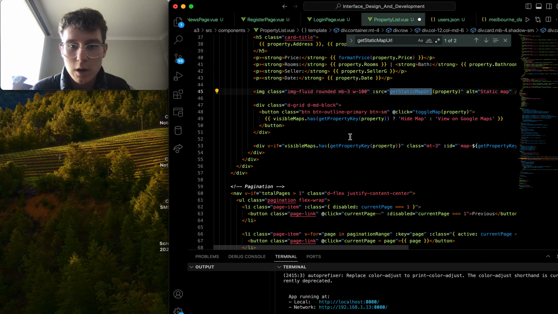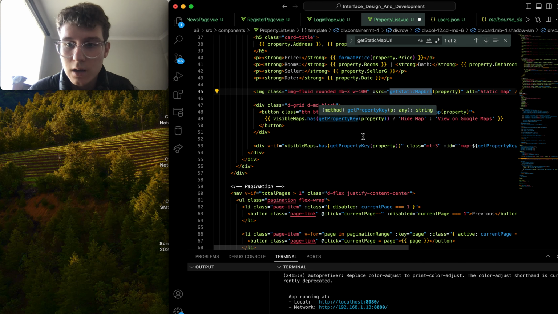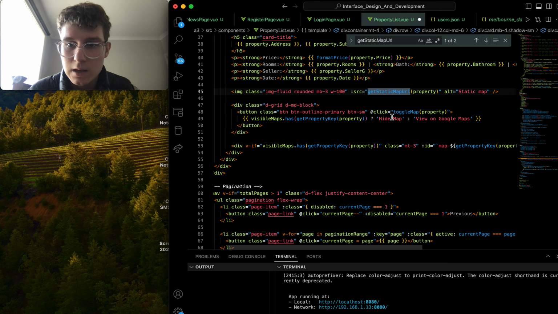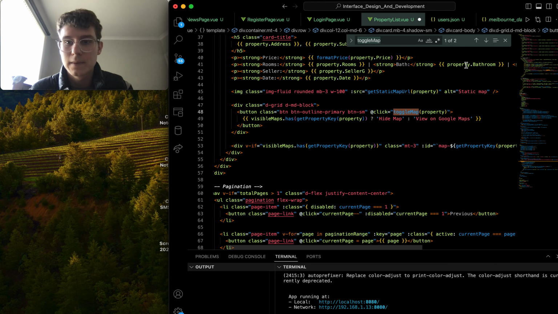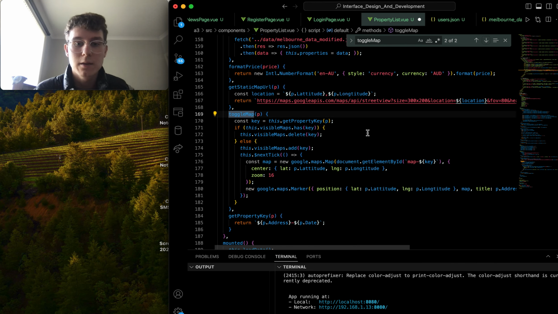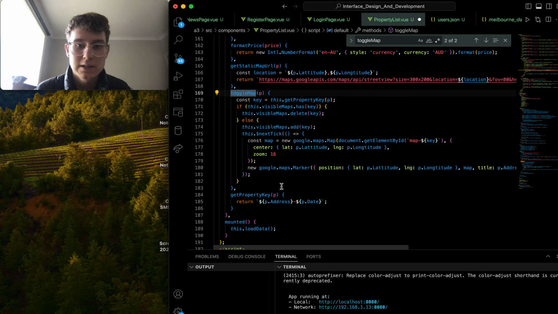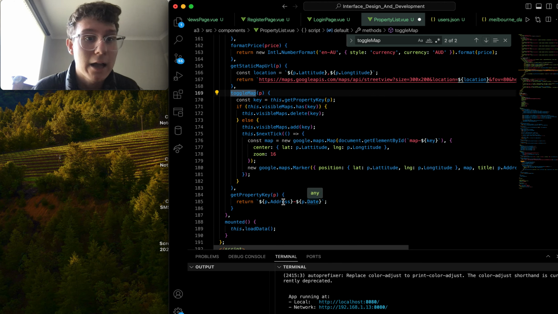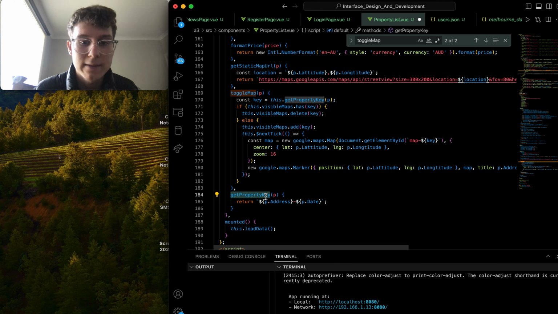And now at the very bottom, you have the button to show property. And what that does, that runs the toggle map function. So if I just show you down here, you get the property key, which is just the address and the date, because Google Maps has different versions. So there's Google Maps 2011, 2012, they're constantly updating it. So you have to pass in the date and the address of it. And I get that key by running this function here, get property key.